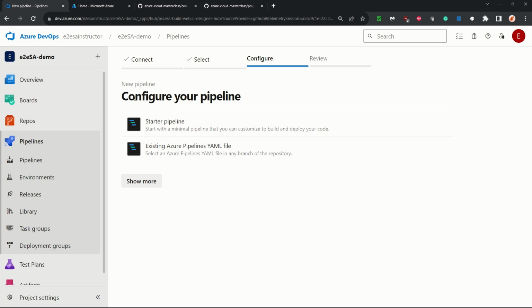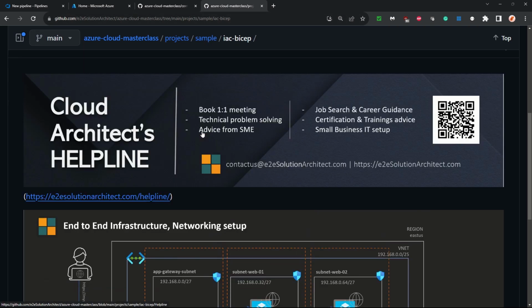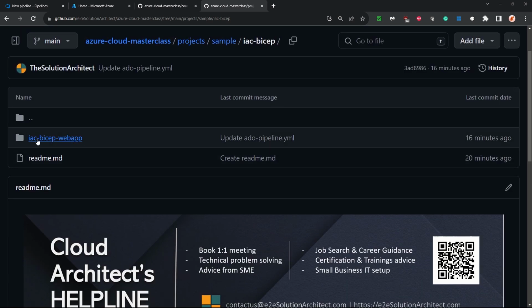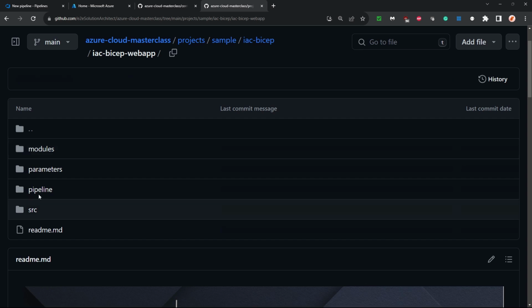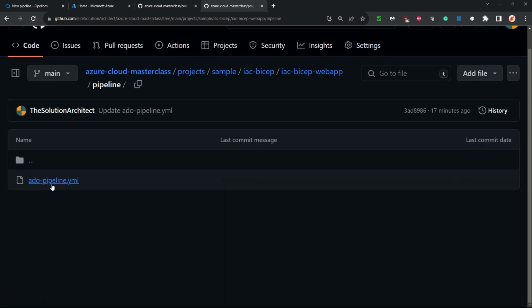Now it is asking me to configure your pipeline. You can start from scratch, or you have an existing pipeline and you want to use that. Existing pipeline means an existing pipeline YML file. If I take you into this project, into the code, you will find there is a pipeline directory where I have the pipeline YML. So you do not need to write the pipeline YML. I have already provided that.